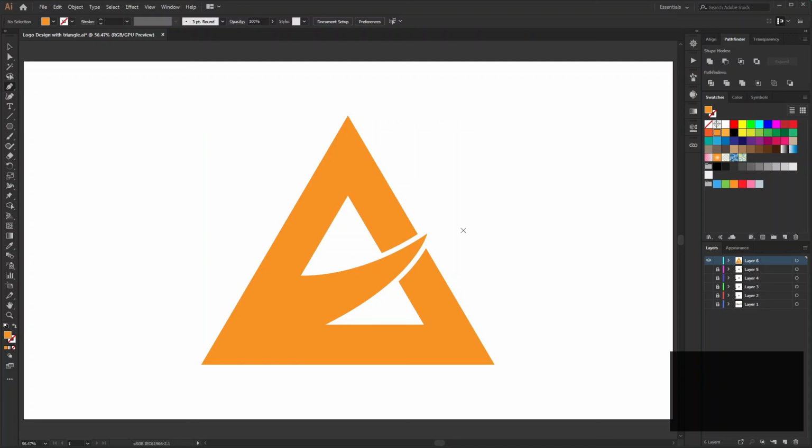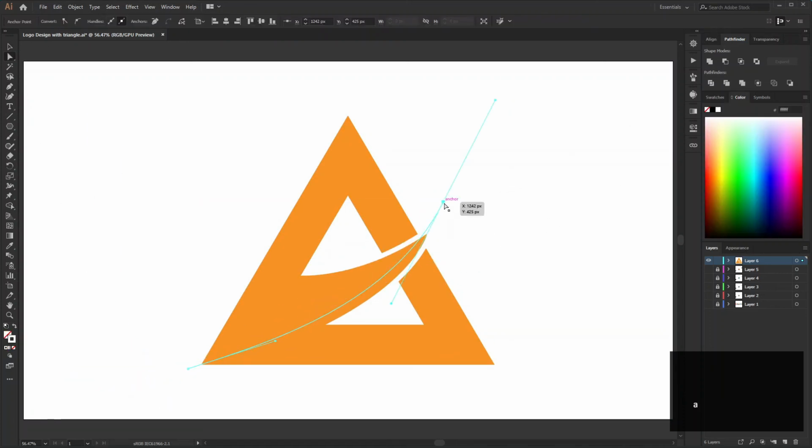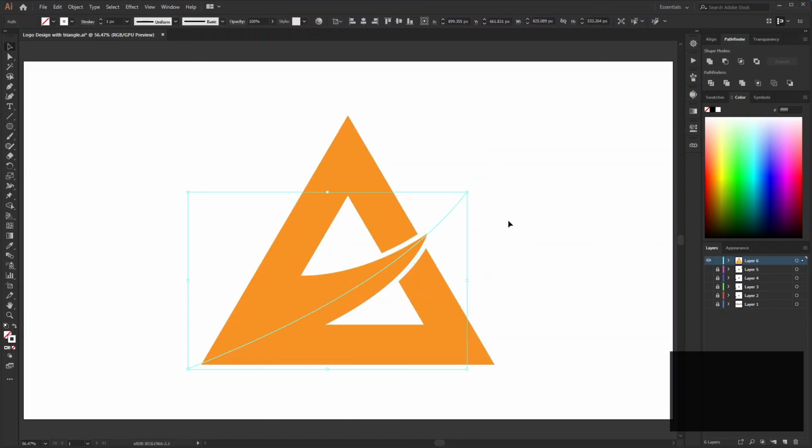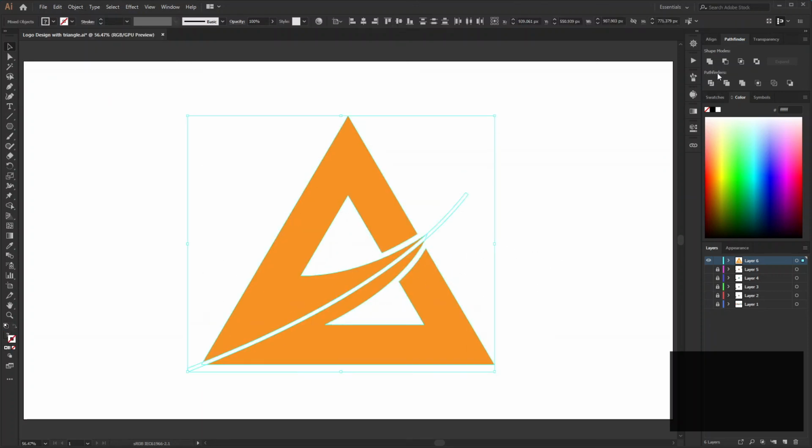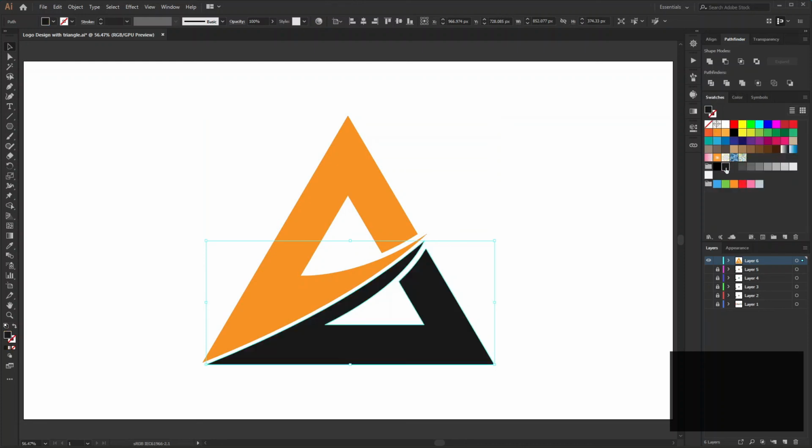Now draw a white curve line with the pen tool and adjust the curve like this. Change the stroke value to 10. Now expand the curve line. Select all and press minus front in the Pathfinder panel. Ungroup the shape. Select the bottom part and recolor it with dark grey.